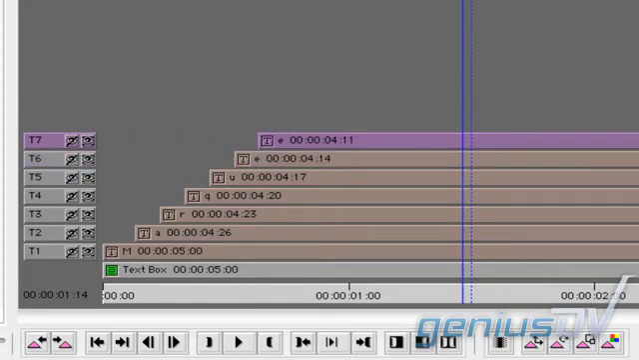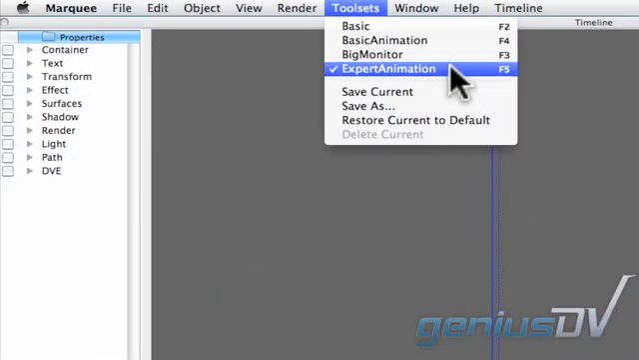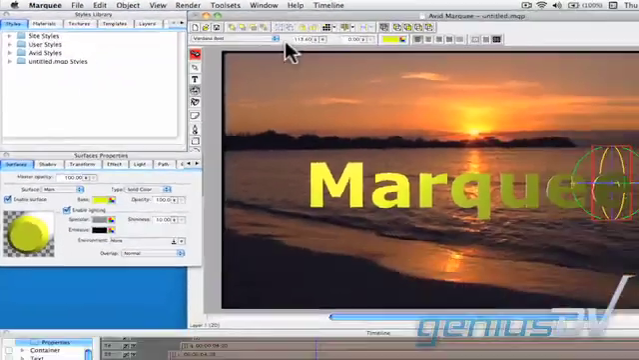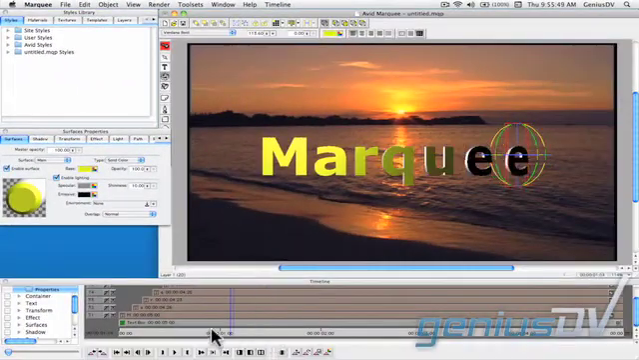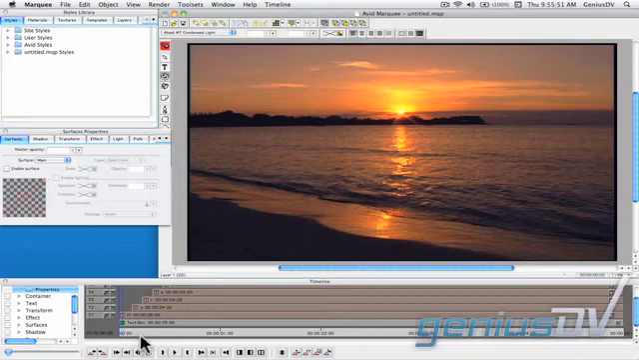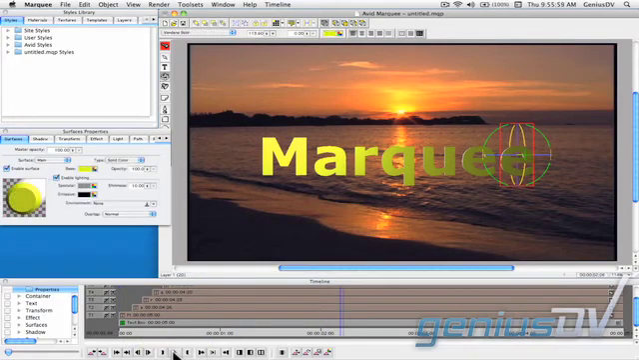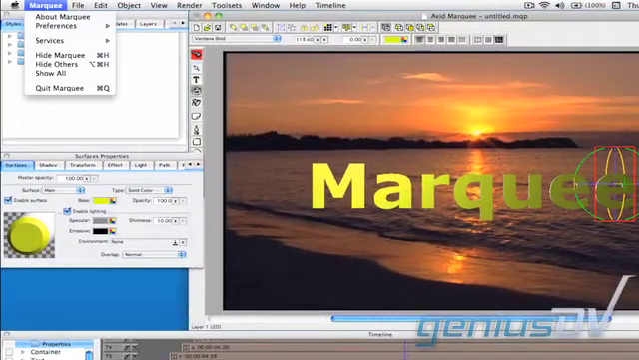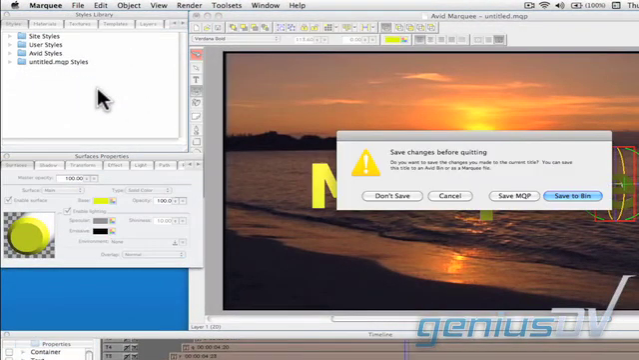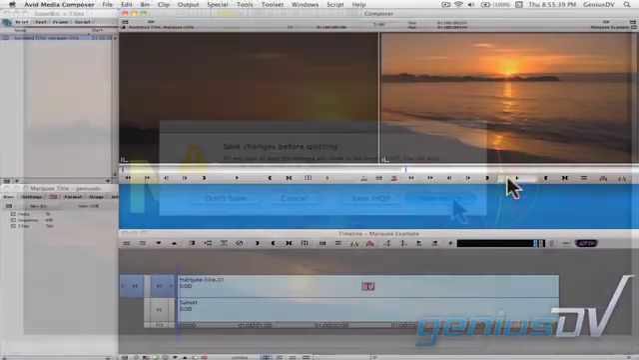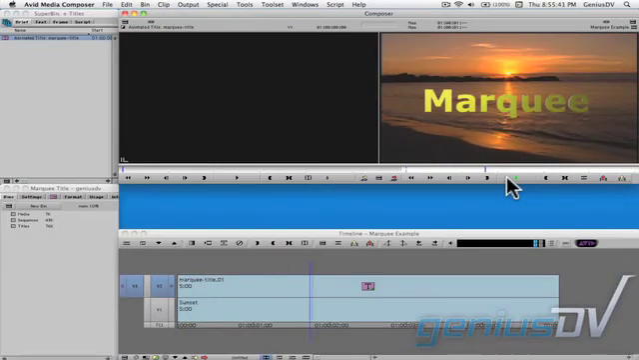To reset the position of all your windows, choose Expert Animation from the Toolset menu. Go ahead and play the final animation. Save your title by quitting out of Avid Marquee. After it renders, you can edit your title to the Avid timeline to see the final result.